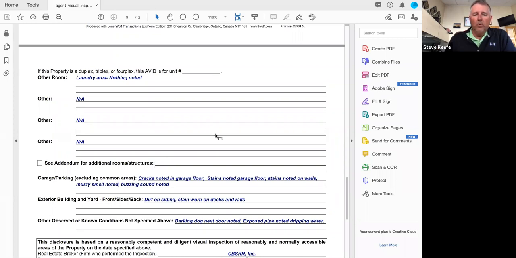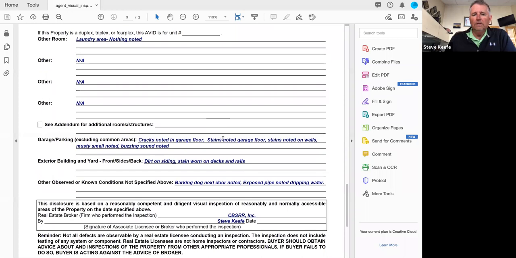In the garage, I noted cracks under the garage floor, stains noted on the garage floor, stains noted on the walls, musty smell noted, and then I heard a buzzing sound. I don't know what it was. It doesn't matter what it was. I noted the fact that there was a buzzing sound. That's going to raise the attention that someone who is wanting to inspect the property or the buyer is going to have the ability to know that there was a buzzing sound when I was there doing my inspection, and they can look into that.